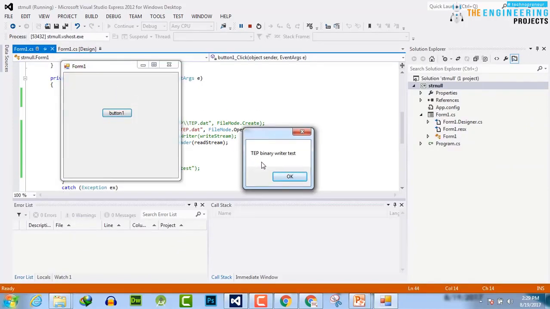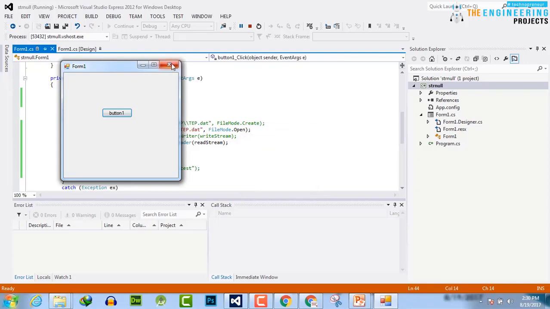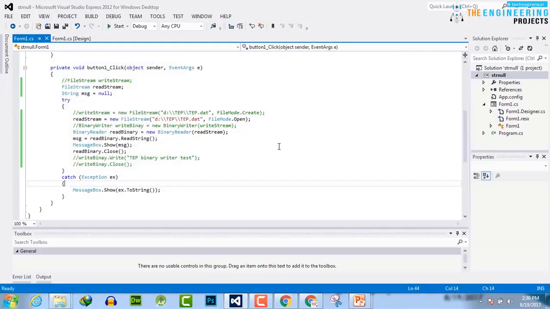We have read the binary string which we have created before running this code as TEP binary writer test using the write stream.